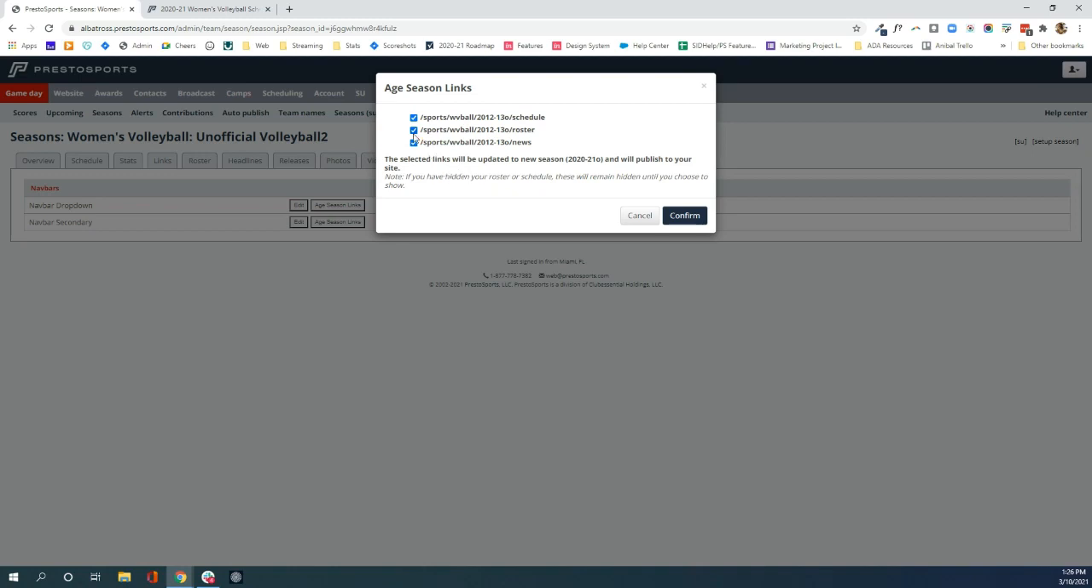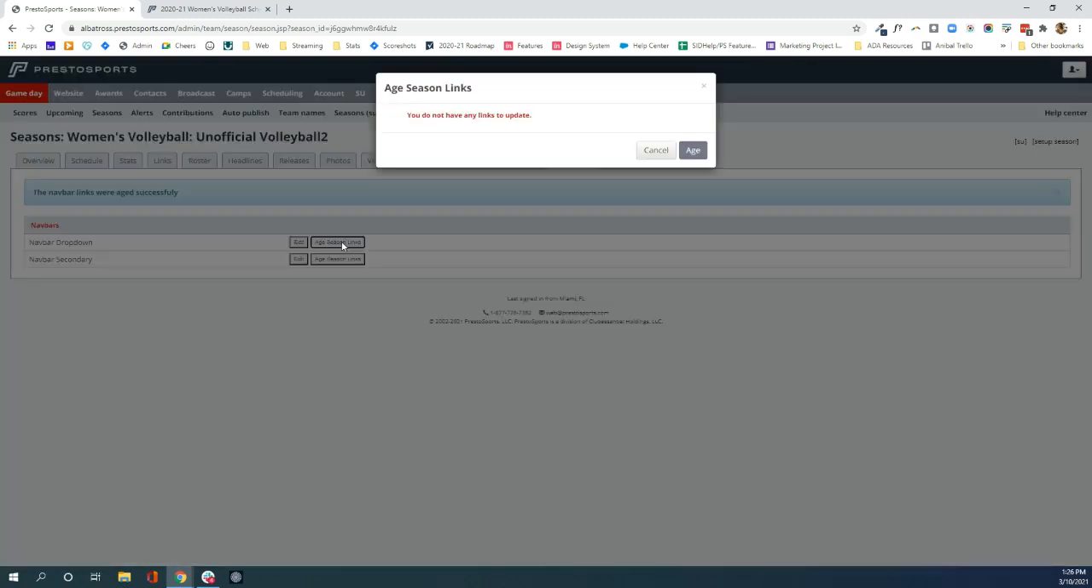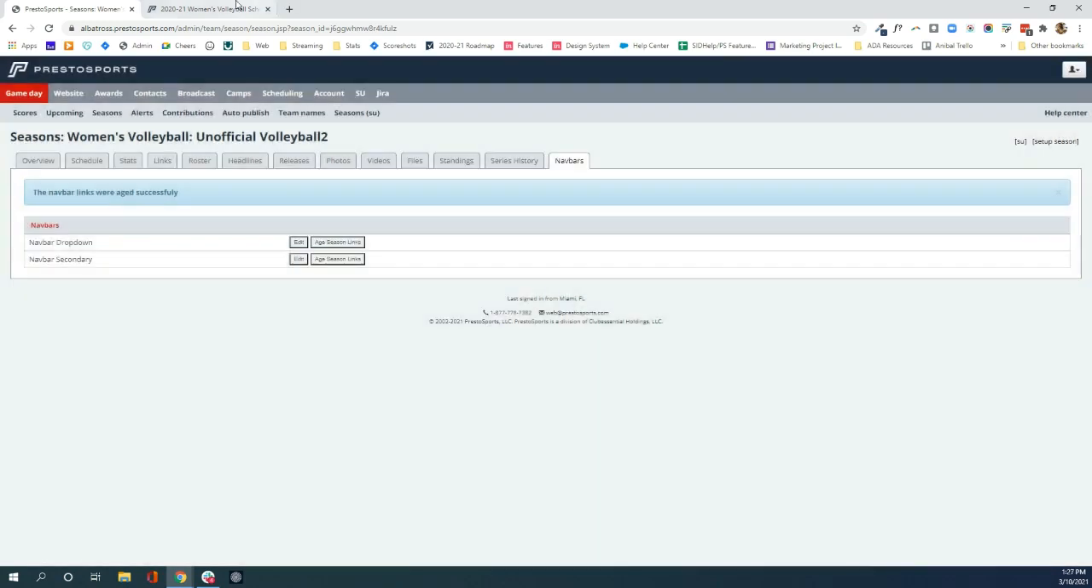If you didn't want to age one of those, let's say you're not ready to post your roster yet for the new season and you want your old season to remain, you could just deselect it here and then click confirm. In this case, I'll confirm, and it says my navbar dropdown links were aged successfully. And you can see if I click here, I no longer have any links to update. That's because now all of the links that I have are pointing to the current season.